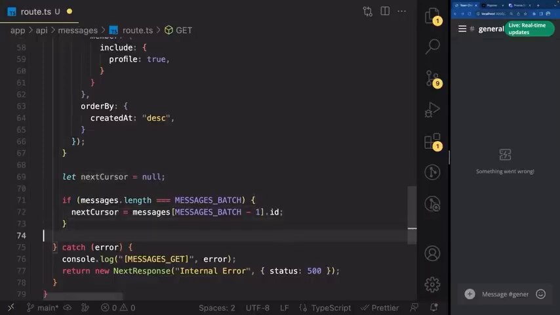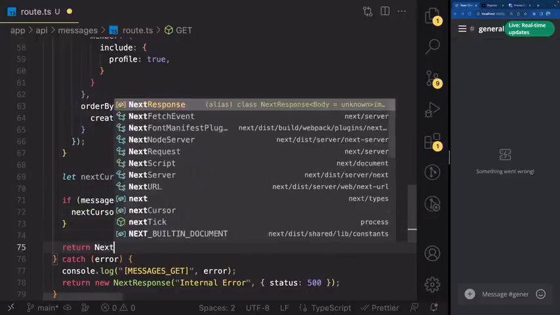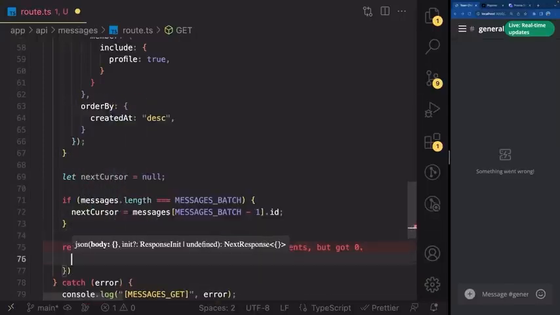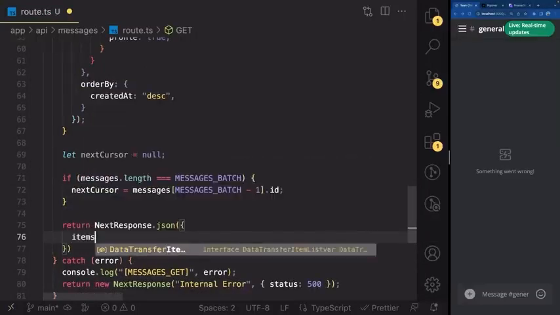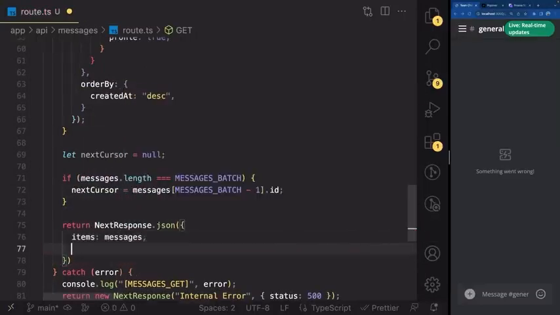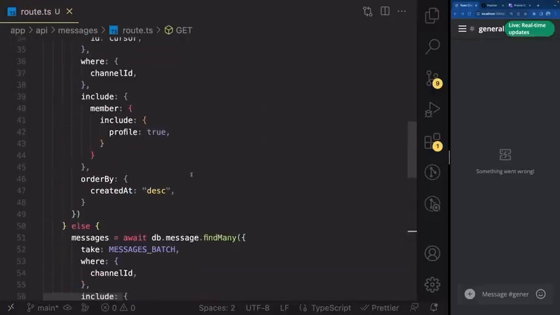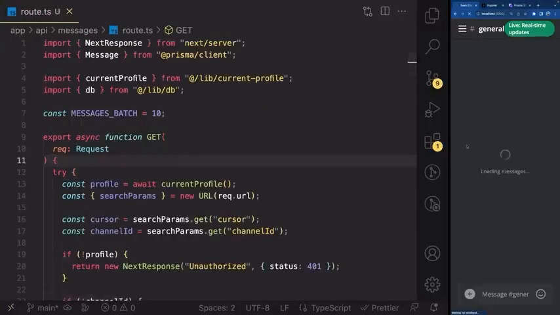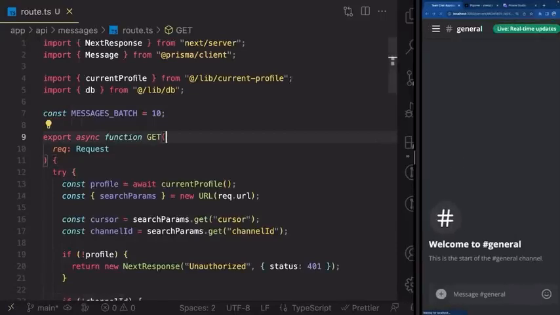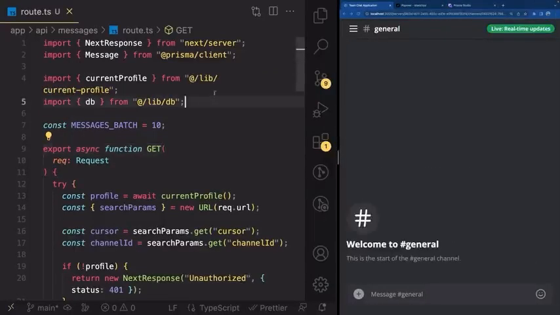Great. And let's go ahead and return a NextResponse.json like this. Items are going to be our messages, and next cursor is going to be the next cursor like this. Perfect. So now we have that. And I think you can already try and refresh here. And now there we go. No more errors, it seems.